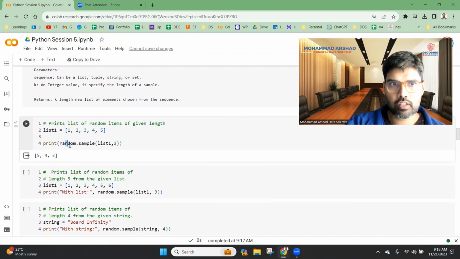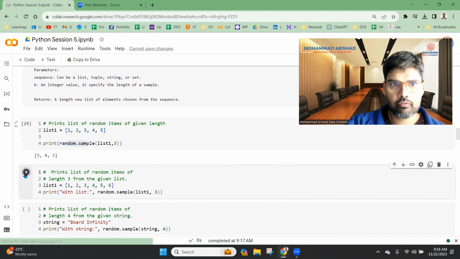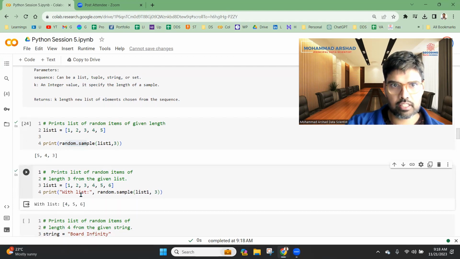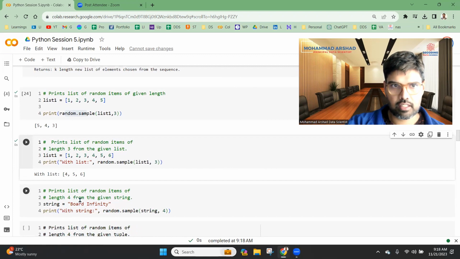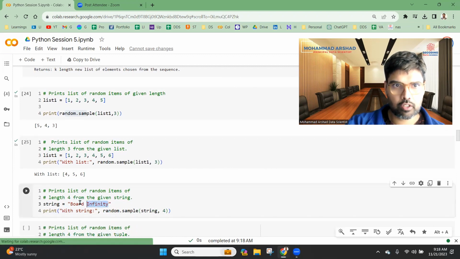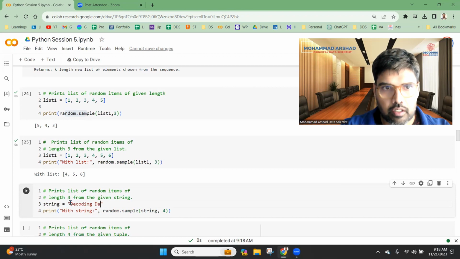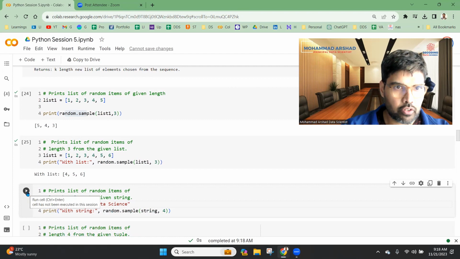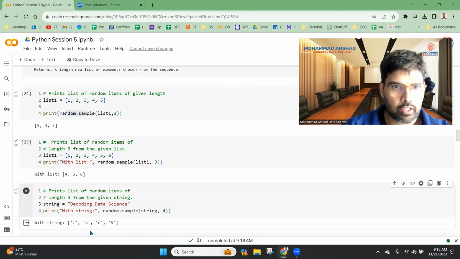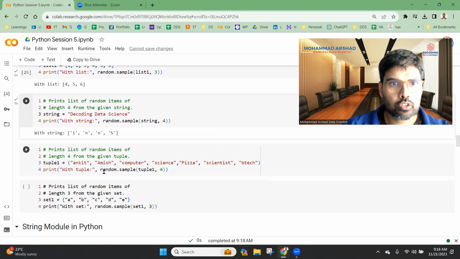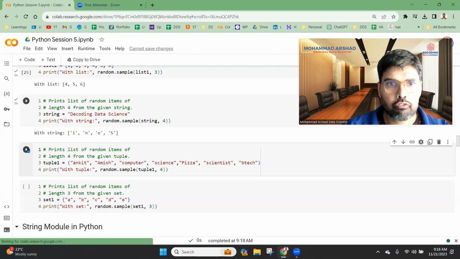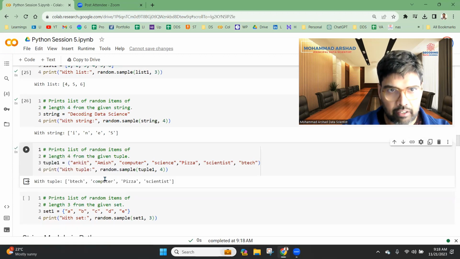So this is one random dot sample, and this is basically the same thing that is there with a list. Just giving you the syntax with list 4, 5, 6, and now you can also do it with strings. So a string is decoding data science, and you want to take out 4 random characters as well. So you can do this with the list. You can also do this with strings. You can also do this with a tuple. So in a tuple, suppose this is a tuple, and you want from this tuple to print 4 elements that are random. So this is the thing, and you have got to print it.